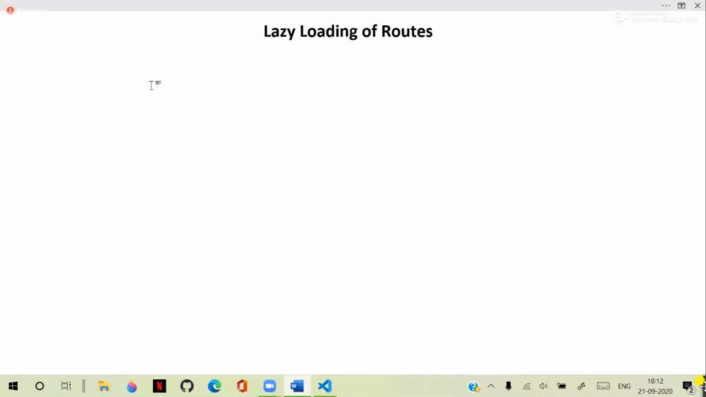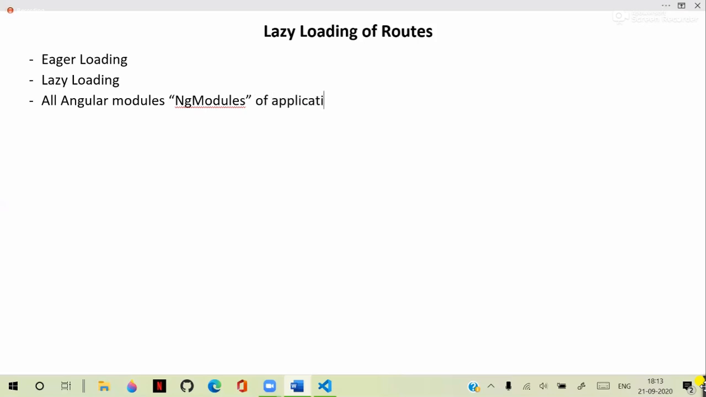Now, there are two important options: eager loading and lazy loading. All Angular modules are eagerly loaded actually. By default, all Angular modules, that means NgModules that are defined in the application, are eagerly loaded. So modules are loaded along with the application.